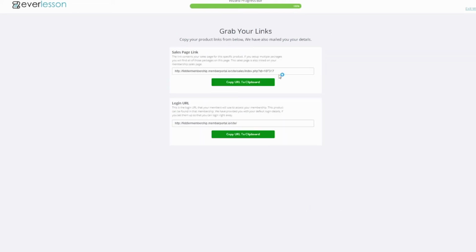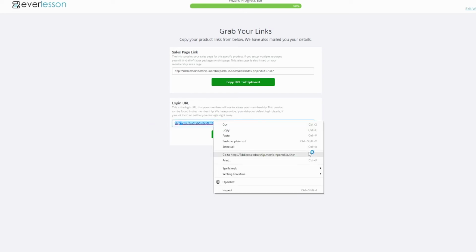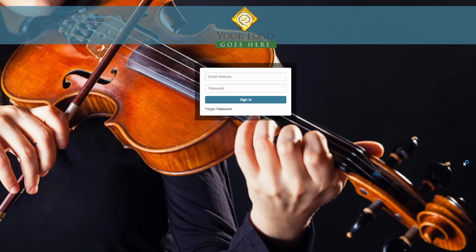And our sales page, it gives us a link for our login URL and our sales page. Right now, neither of those are going to look perfect. Well, the login, let's just go to it real quick. The login page looks pretty much the way it's going to look, okay? This is the one that we edited earlier.